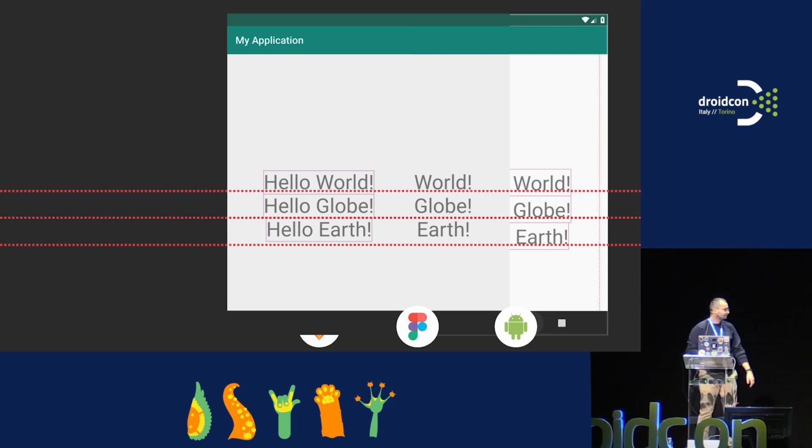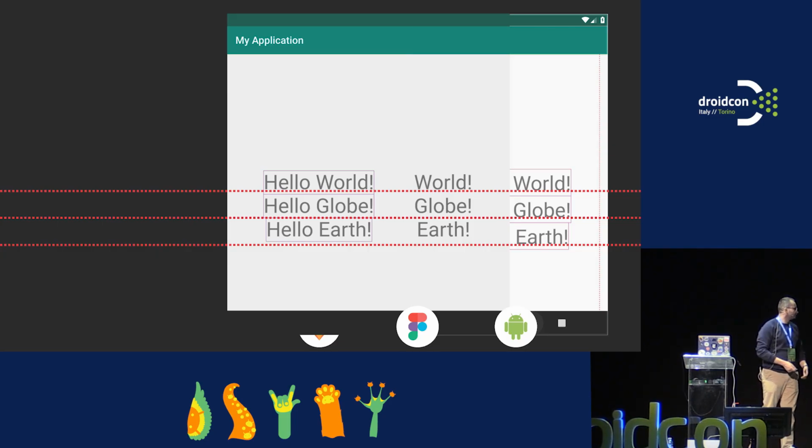But now I implement it, right? And what I see is that my content is not aligned perfectly with the expected result, right? So hello world, it's a smidge off, but then you get to globe, and then you get to earth, right? So let's say I have my toolbar, and the designer says, I want my toolbar to be 48 dips instead of the standard 56 that AppCompat provides you.